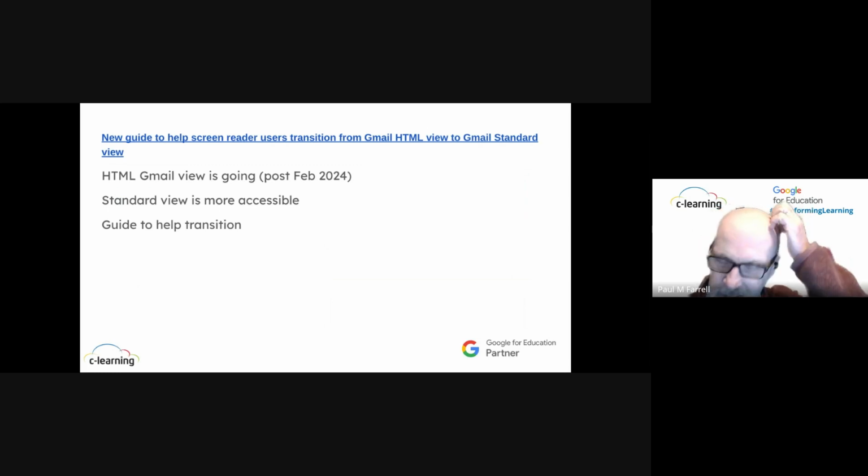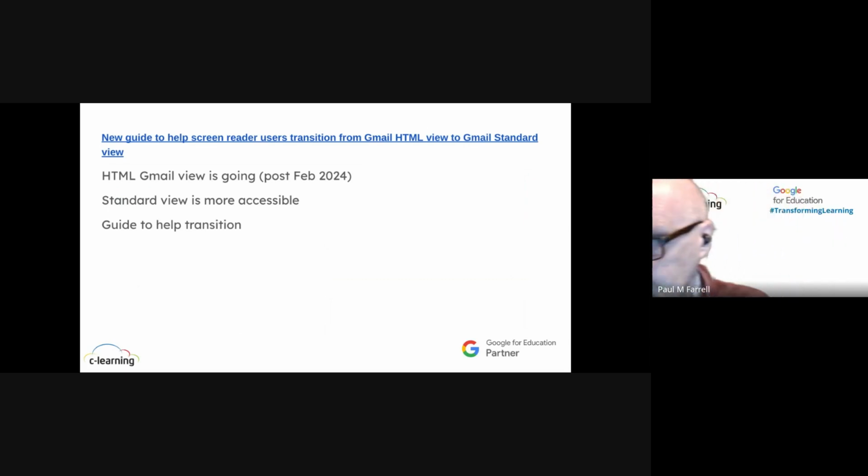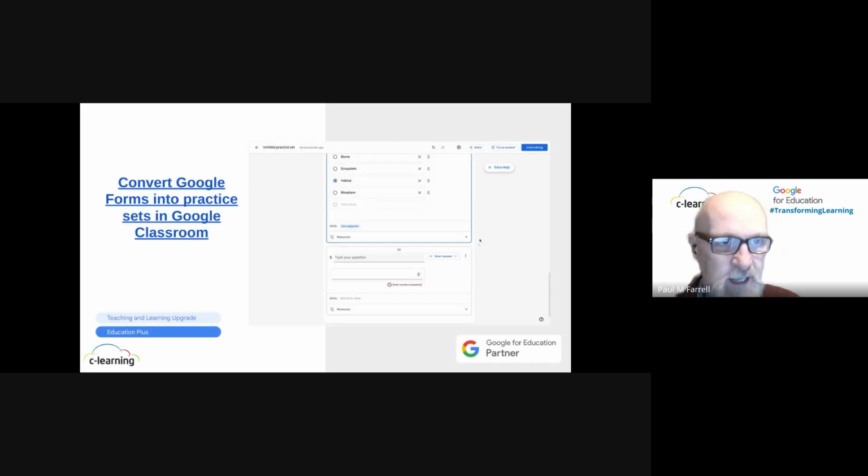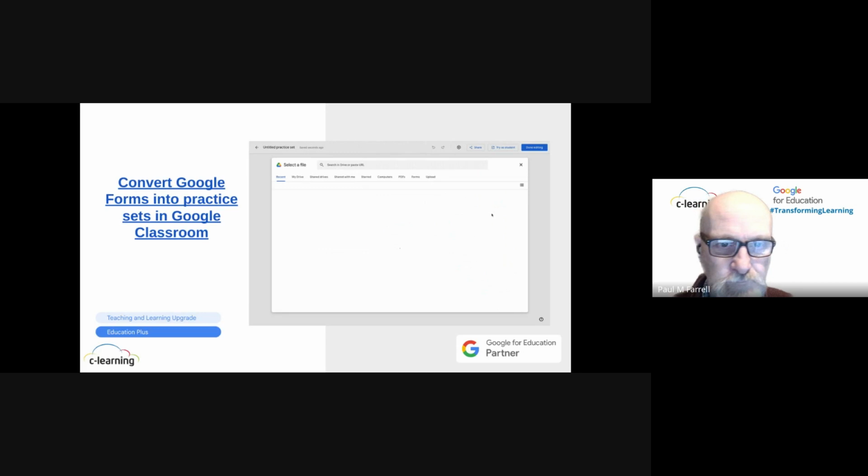The HTML Gmail view is going. You can see that from sometime from February onwards. They weren't that precise about the date, but sometime. So if you've got anyone who needs a screen reader, then you might want to have conversations with them about, let's just make sure that you're happy with the Gmail standard view and that your screen reader gives you what you need in that particular situation, whether it's ChromeVox or whatever it is that they're using. So that's already there, and the link will take you to that document.